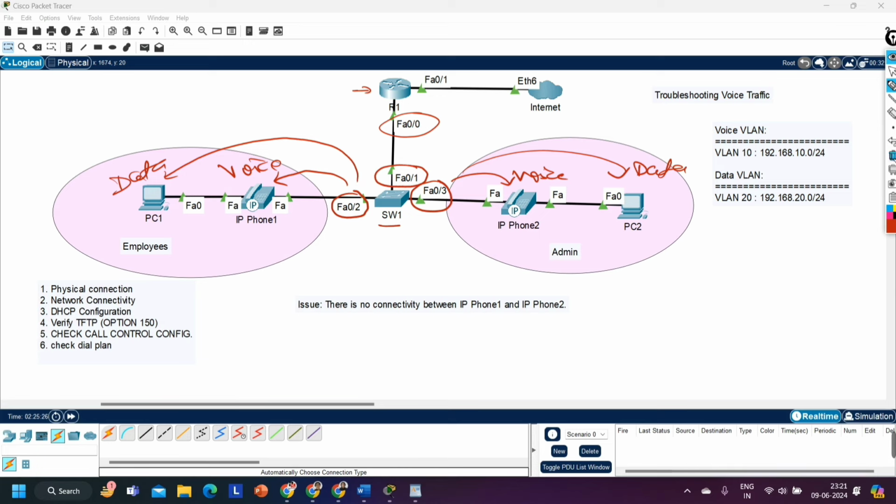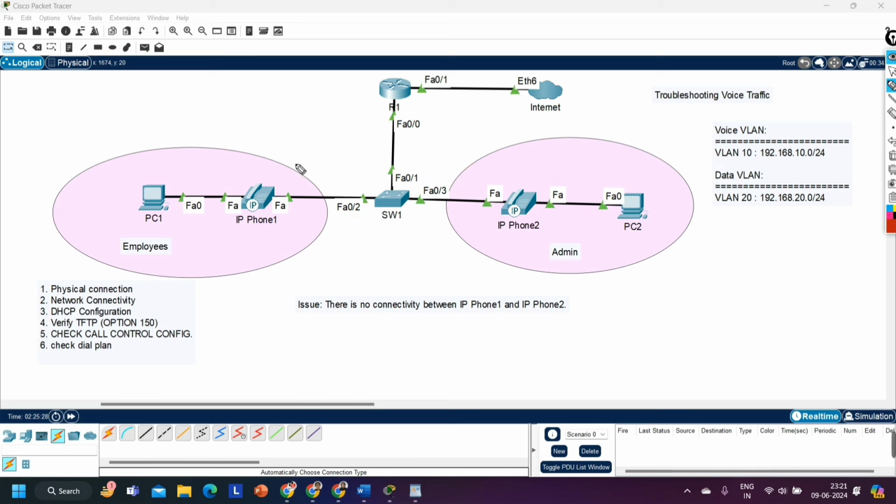Then guys, what is voice VLAN and data VLAN? So here you can see voice VLAN is VLAN 10, where I am running this subnet 192.168.10.0/24. Then what is data VLAN? Data VLAN is VLAN 20, where I am running this subnet 192.168.20.0/24. Okay, so hope voice VLAN and data VLAN is also clear to you.